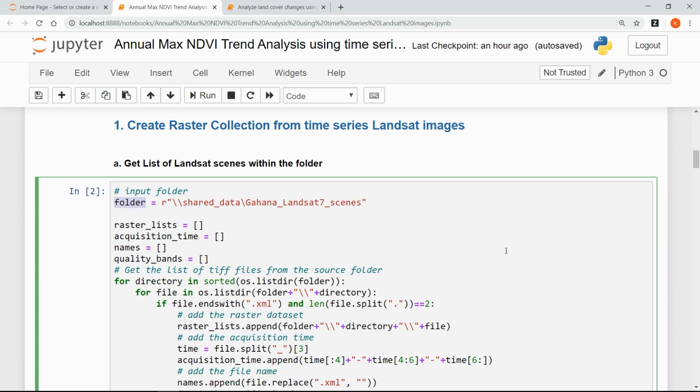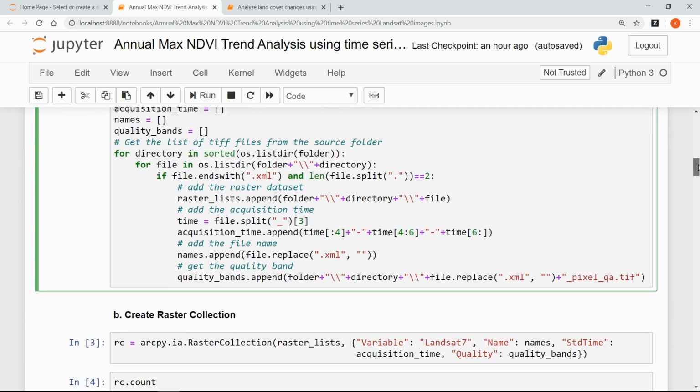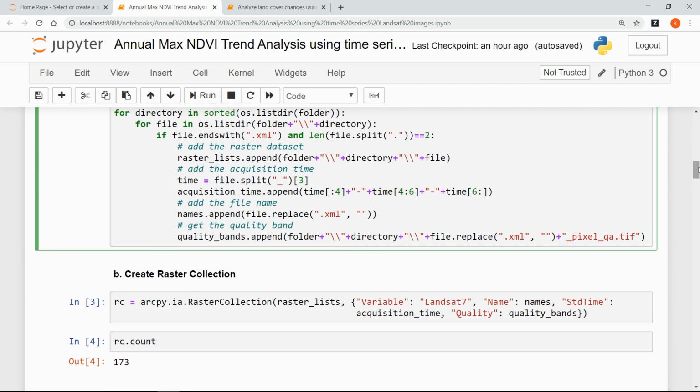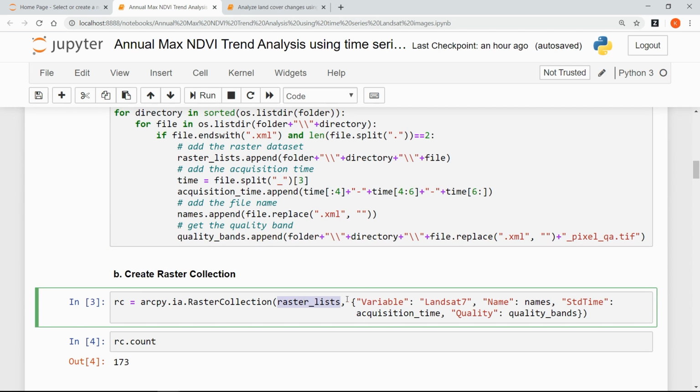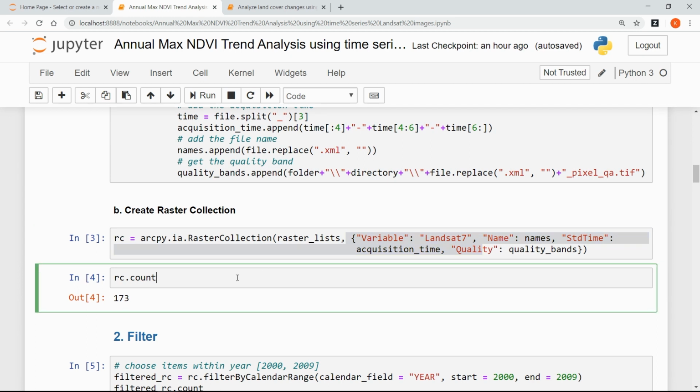So here we use a Python way, just to iterate through each subfolder and get the Landsat name and also the raster. At the end, we get a list of rasters, a list of names, and a list of time values. So here, we use arcgis.ia.RasterConnection. We give the list of rasters here, and then a dict, which shows the attributes for each item. At the end, we get a raster connection object. We can check how many items are in this raster connection, and we get 173.